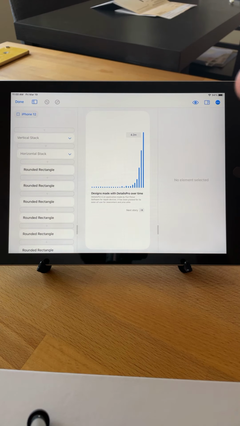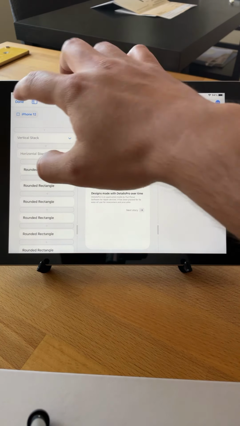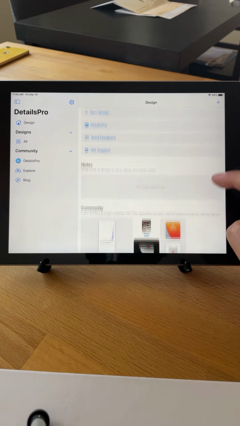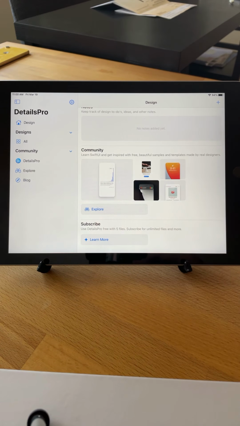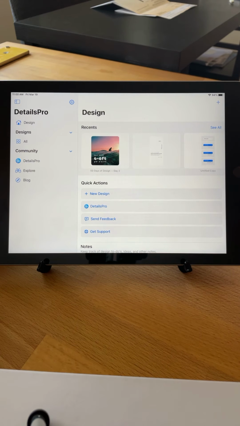So I'm just going to give you a quick walkthrough of this file, and this is actually a file you can find featured presently as the first file in the DetailsPro community. If you're unfamiliar with DetailsPro, DetailsPro is a SwiftUI design app. So basically you can design interfaces for your apps, and you build it all visually with SwiftUI, and you can export the code.